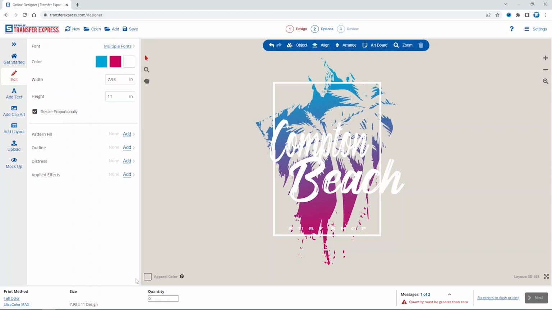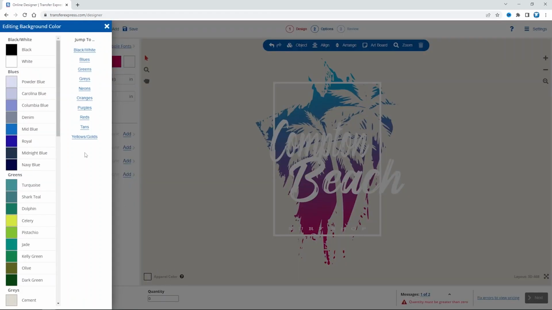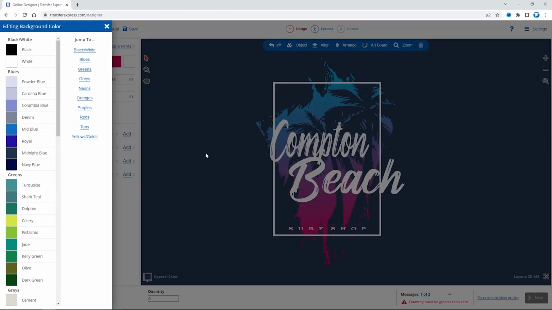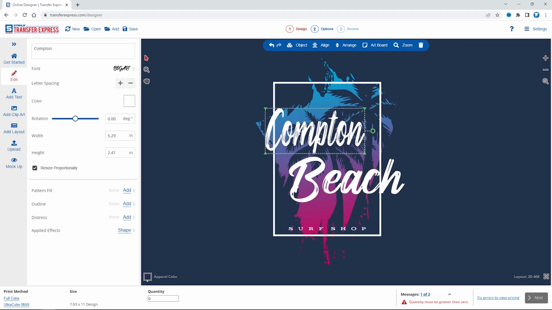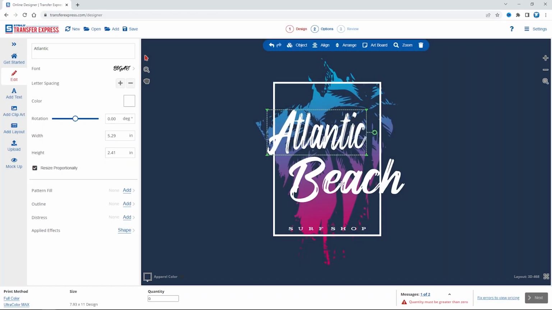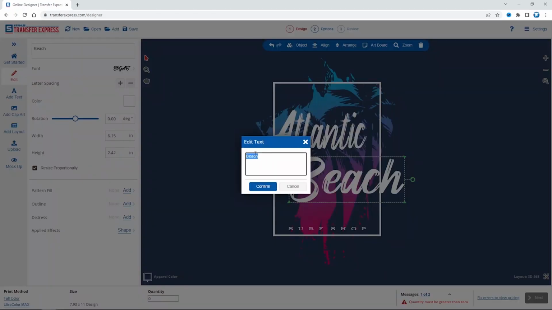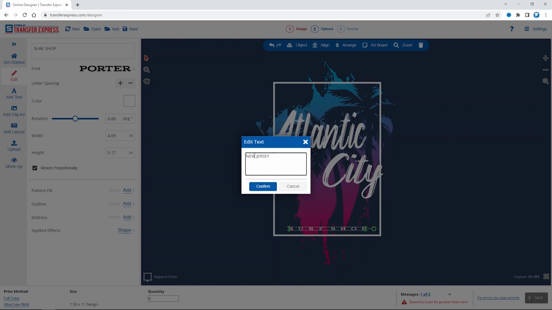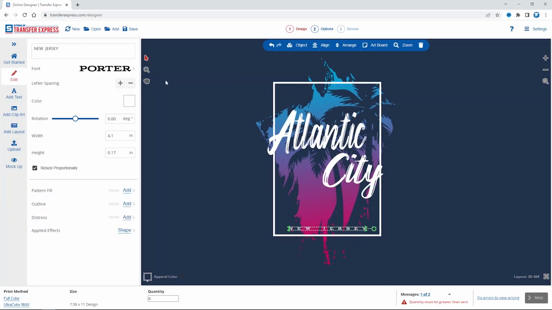Right here, we're just changing the ink colors and the apparel color. The apparel color you saw at the bottom left-hand side, so you could change that background. Now here, we're just using that feature to double-click on the text. We're going to change this to Atlantic City. So we're just double-clicking and changing it. We're going to change this text here at the bottom to New Jersey, and if you wanted to change any letter spacing, you absolutely can too.